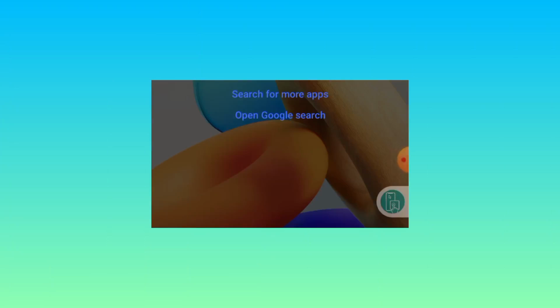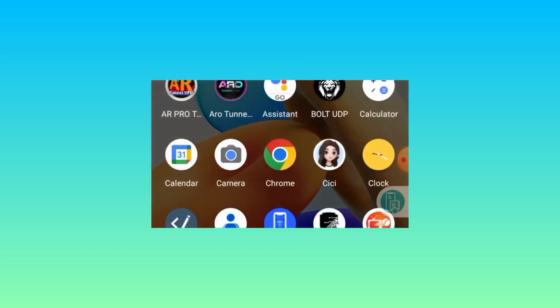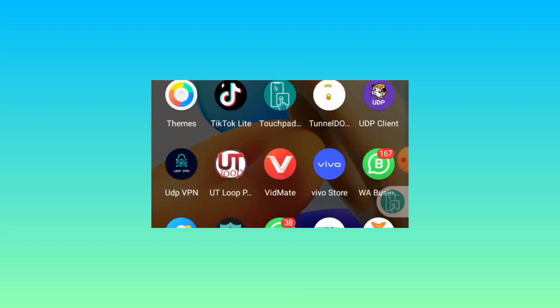In today's video, we are gonna share with you this app which will help you to secure your internet connection as you are using the internet.